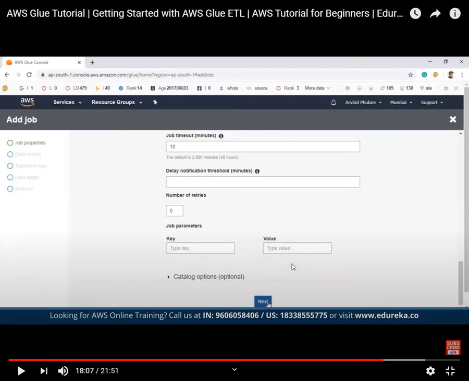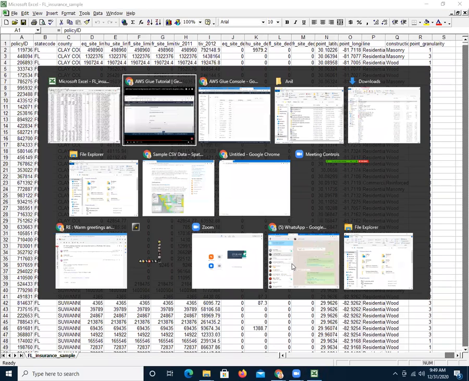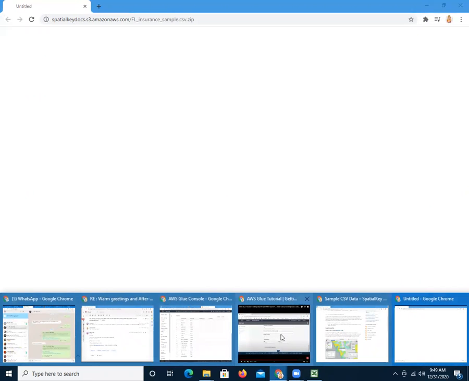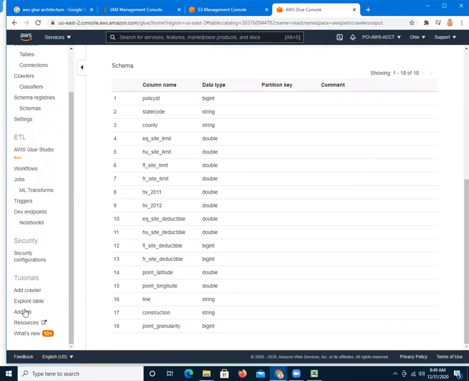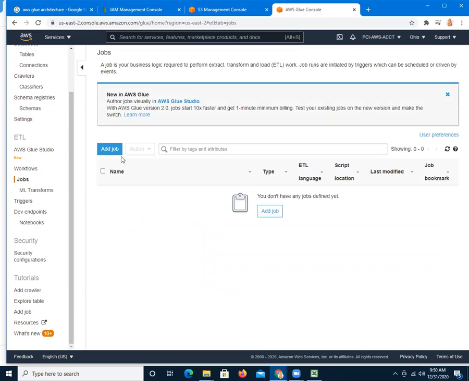So let's do what he said, sir. Now let's go to the job. Sample data, AWS Glue, and then AWS Glue databases, add job. This job comes under the AWS Glue section only. Under crawlers and all, if you go down, it is here, sir, add job.